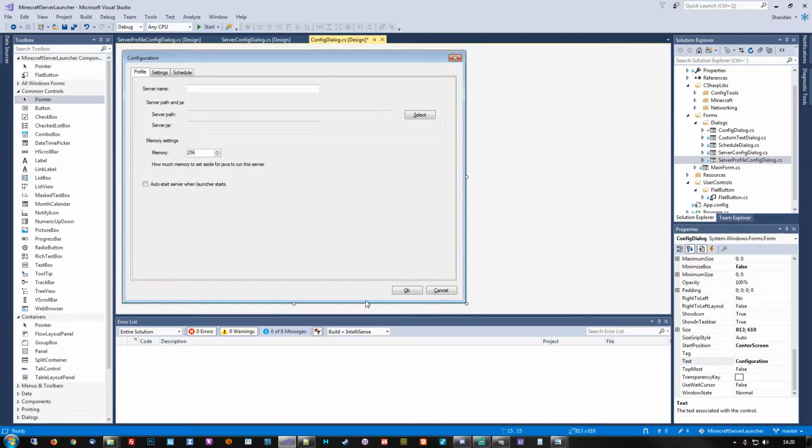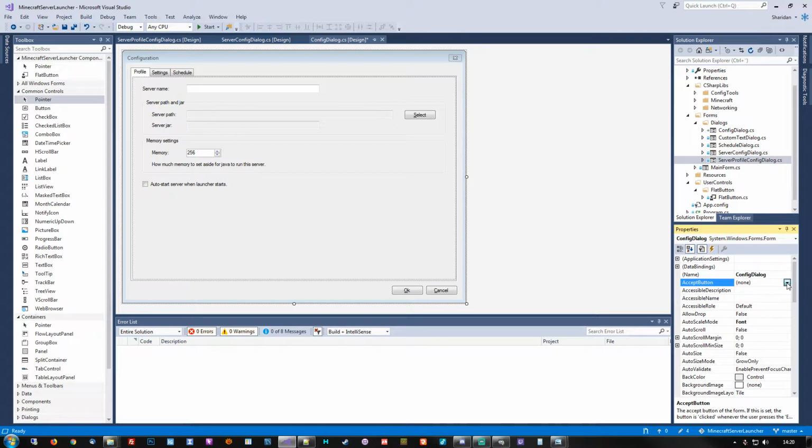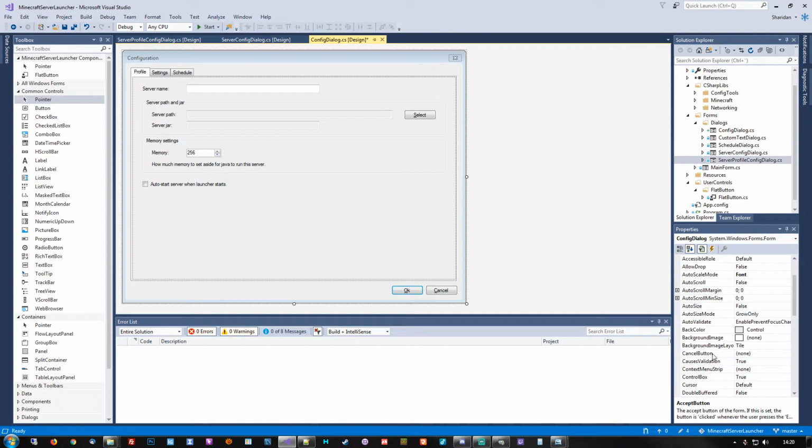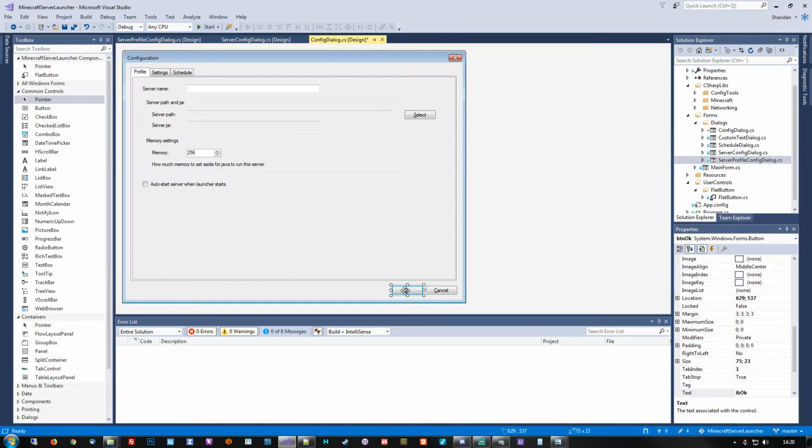There we go. And then we will bind these two buttons to the defaults of the form. There we go. That way, when the form is visible and you hit escape, that will effectively cause the cancel button to be clicked. The same goes for hitting enter, in this case for the OK button. So we can use those to control exactly what happens.